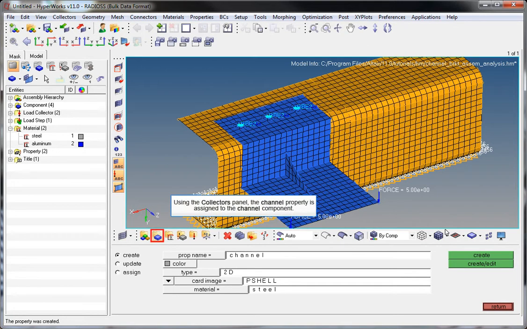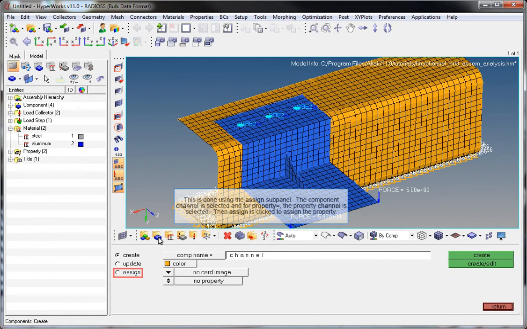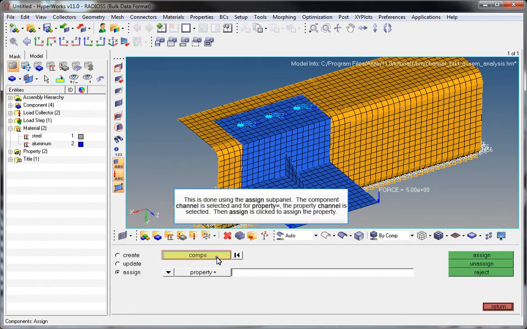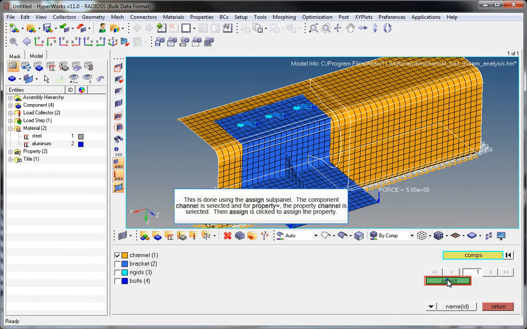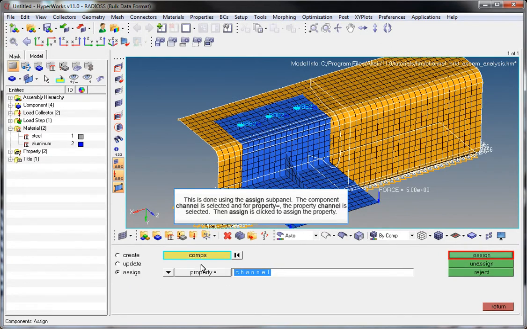Using the Component panel, the channel property is assigned to the channel component. This is done using the Assign subpanel. The component channel is selected, and for property, the property channel is selected. Then Assign is clicked to assign the property.